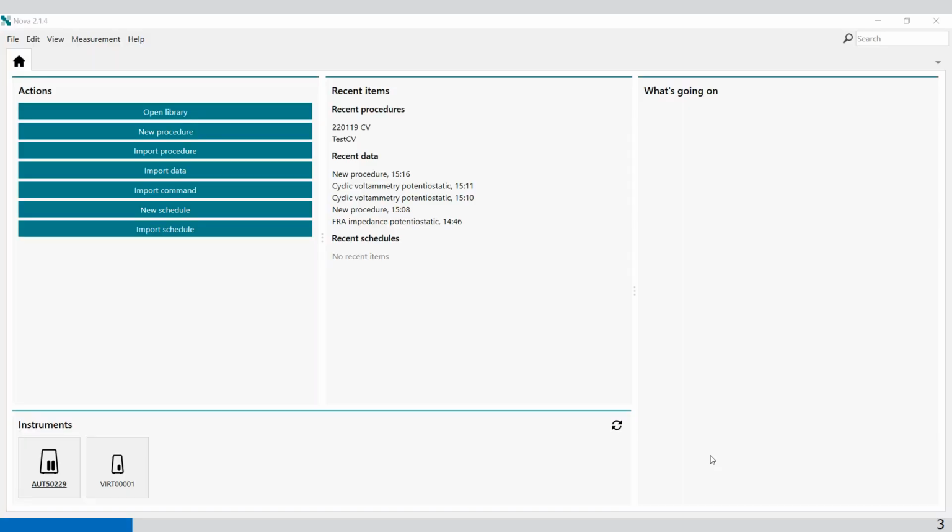Welcome to the Nova software. Open circuit potential monitoring and measurements involving the open circuit potential as a reference potential are quite common in electrochemistry. This video explains how to perform open circuit potential measurements with Nova and how to use the measured OCP as a reference potential for consequent measurements.